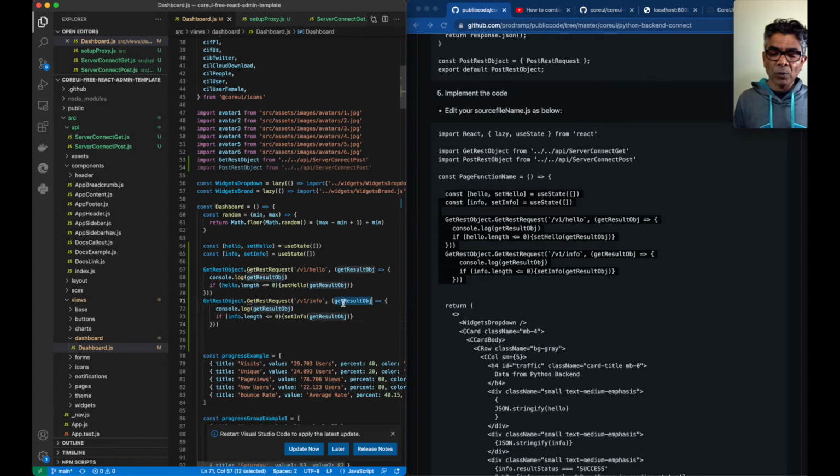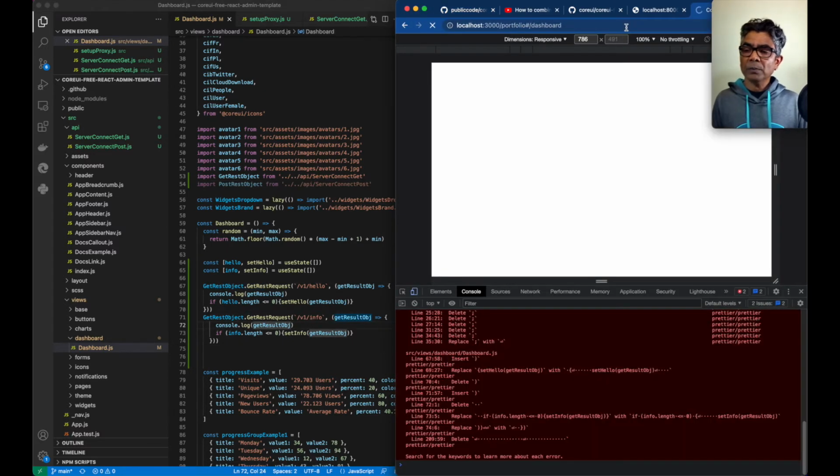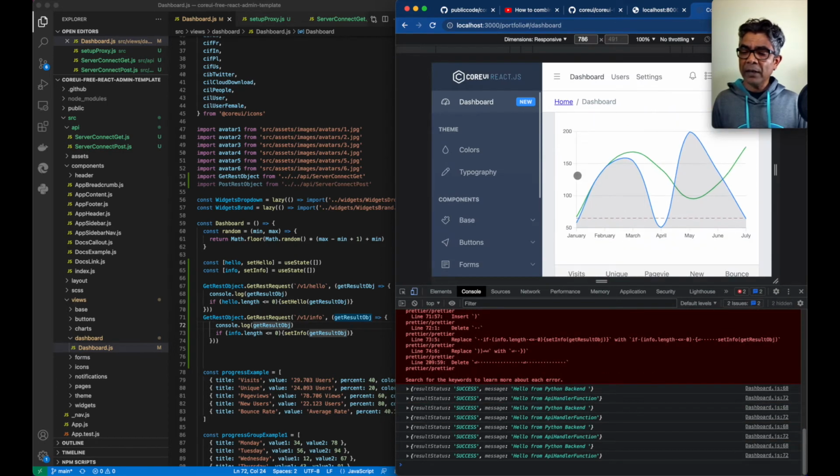The exact same method is going to happen with the info. So these two functions are going to be called when this dashboard function is rendered, and then the value for each get request will be stored into the hello and info objects. Now the code is updated. The get REST object is imported from here, and the post REST object is connected from here. As you could see here, this code is good, that code is good. And if we look into our dashboard code, everything is added here.